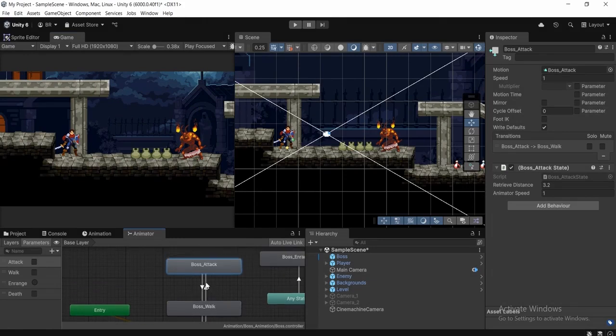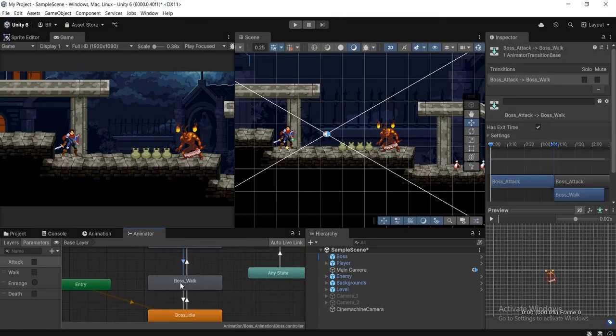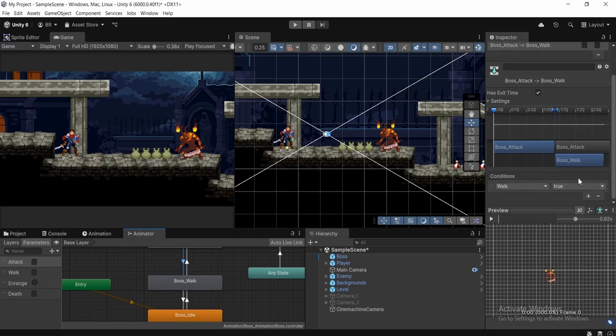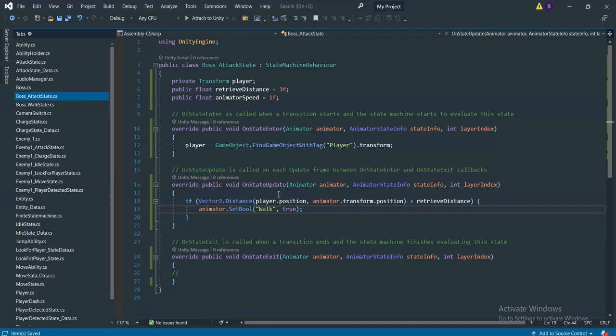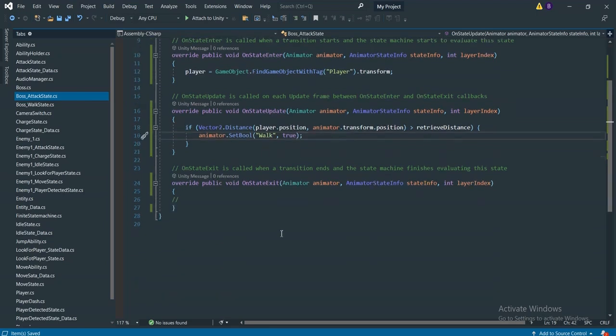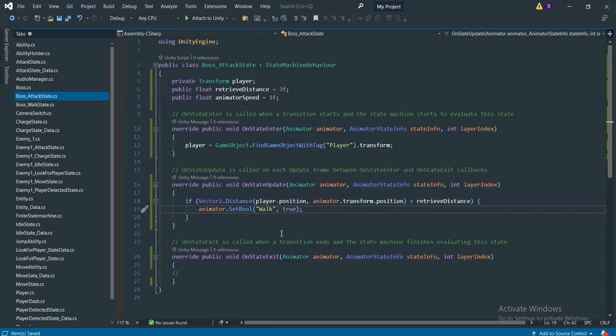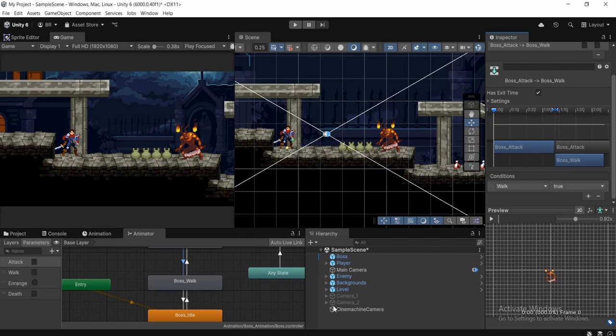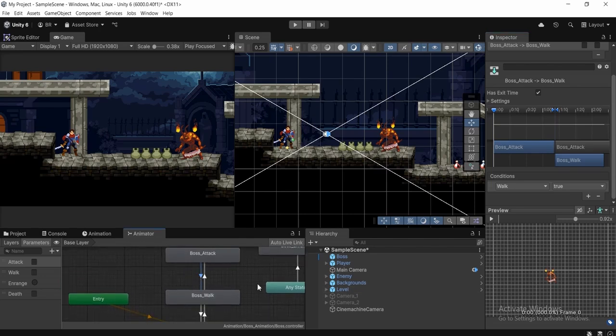I'm going to choose the transition from boss_attack to boss_work. Let's go over to the Inspector, and we can see that we have chosen if work is true. If I move over to my script, work is true, as you can see. So we also need to choose a second condition, since it's not playing, or we just got a little bug. That's why I'm going to select this arrow, go over to the Inspector, click on this plus icon, and choose if attack is false.